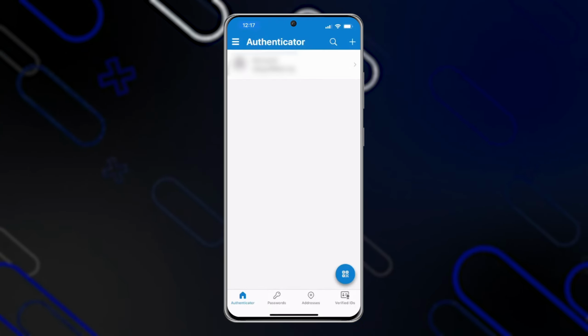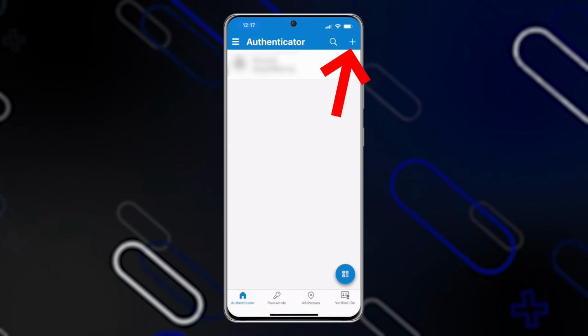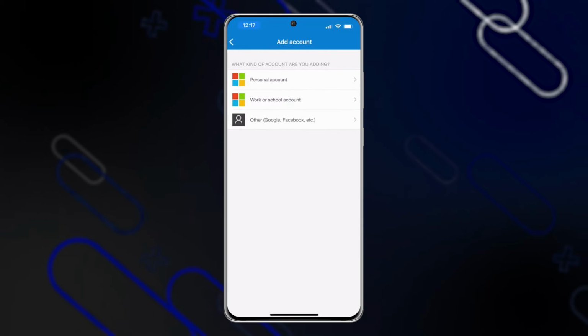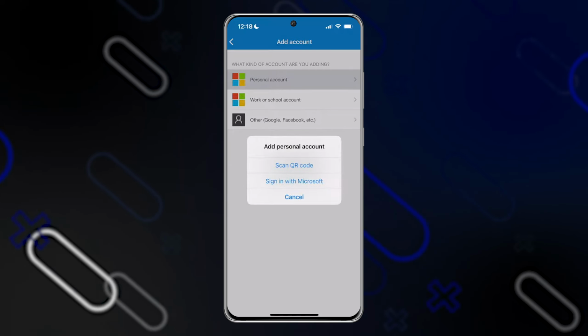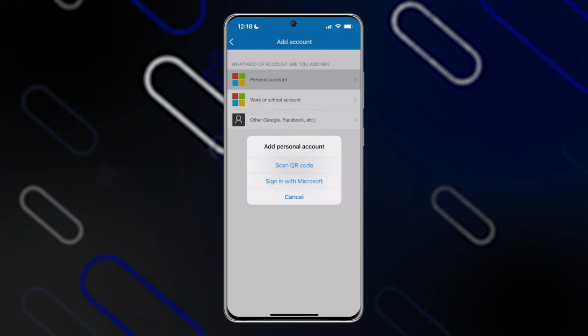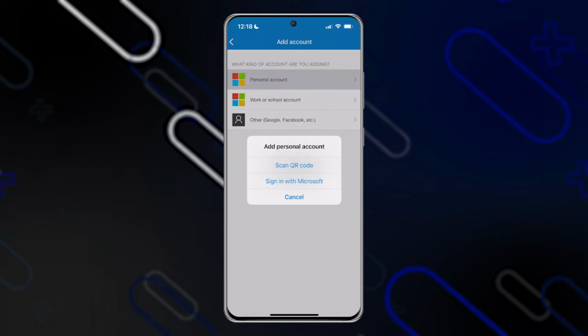Once you open it, you should go and click on this plus icon on the top right side. Once you click on it, here you can simply click on personal account and add your personal account. Once you add your personal account, it will ask for a QR code or sign in with Microsoft. Choose either way that's suitable to you.